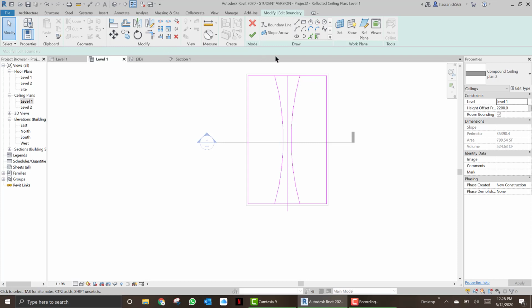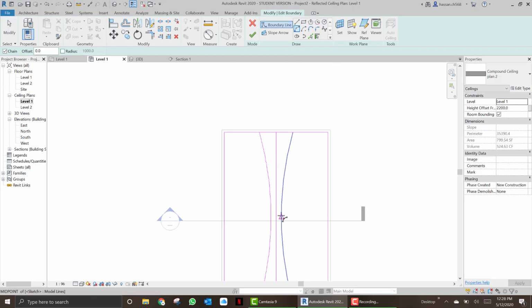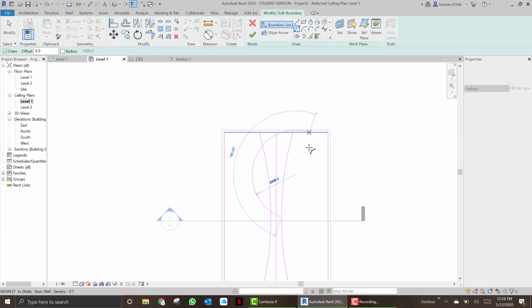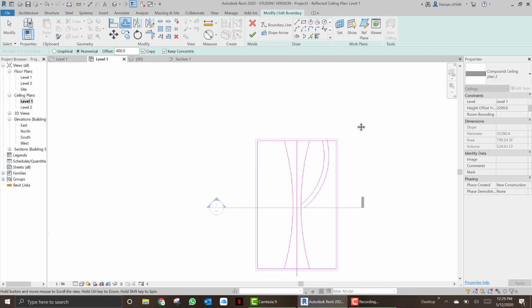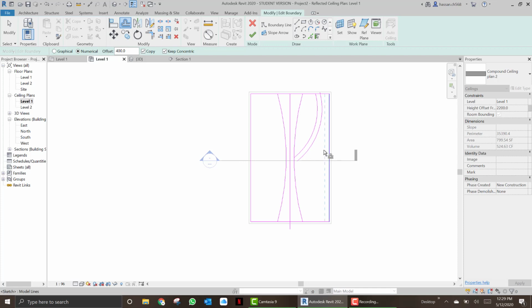Now we're going to take the center of this and take an arc here and select this, go to offset, and it's going to be 400. Yeah, so we will mirror this to the other side as well.